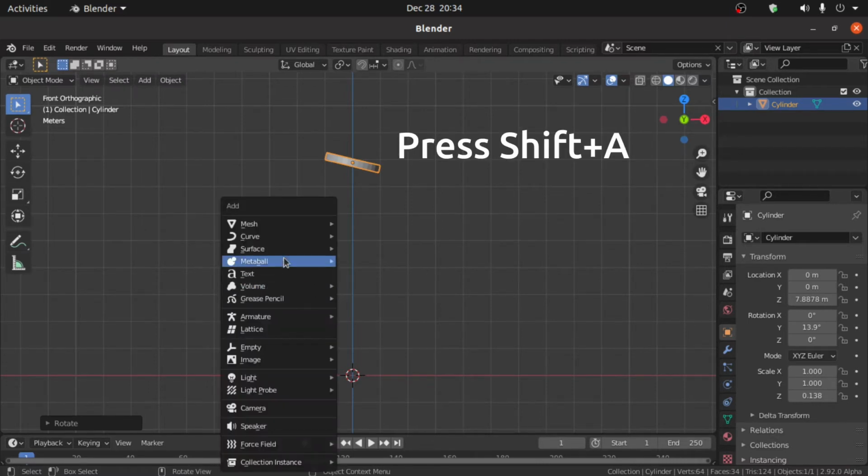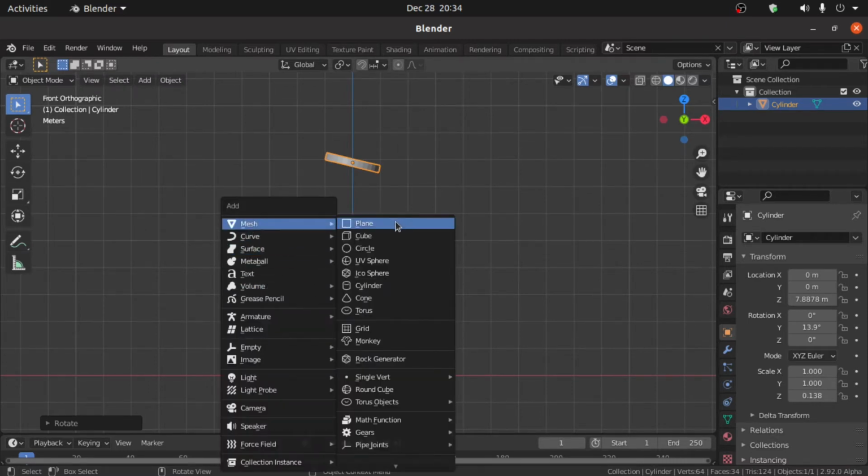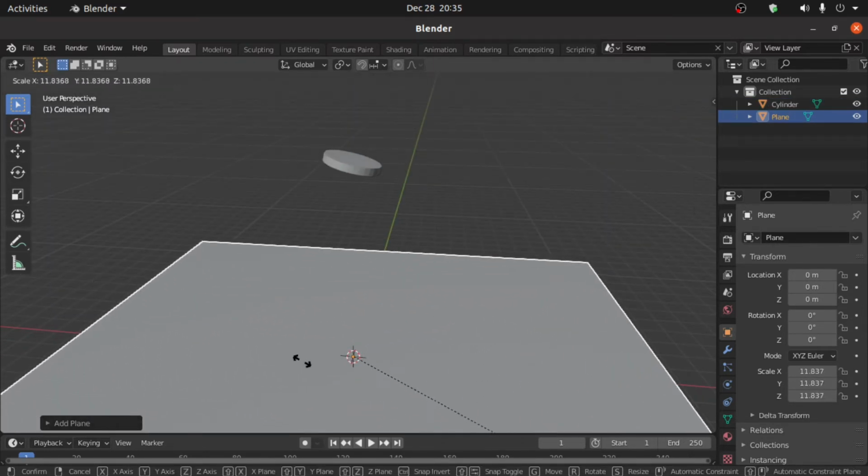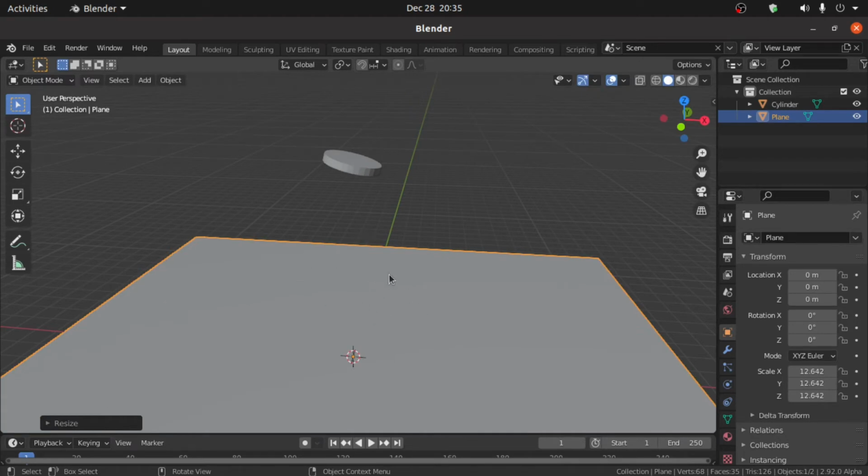Press Shift A under image, select a plane. Now press S to scale, and this is for the floor.